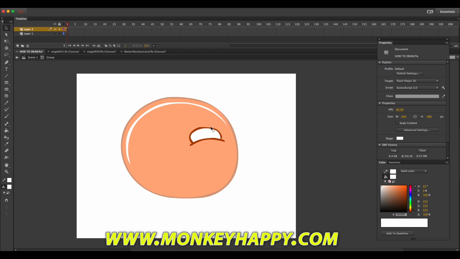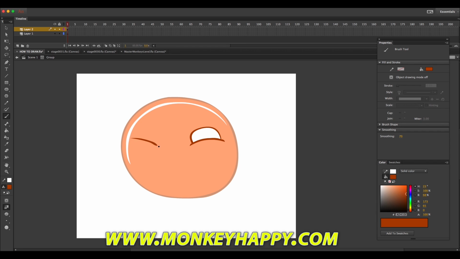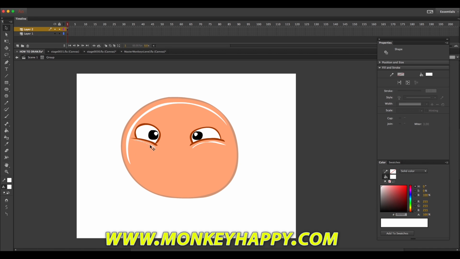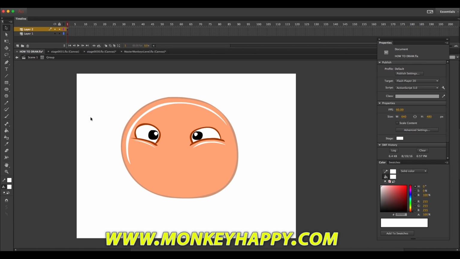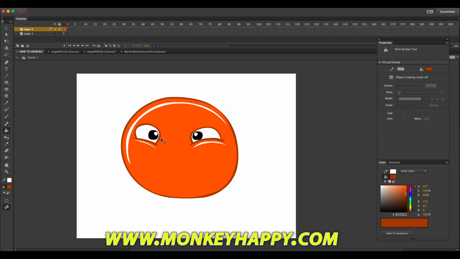Then press Command G and start drawing the eyes. I like to group my objects separately just so I can move them around later and I can turn them into symbols later. So draw the pupils, and highlights as well. Use the selection tool and then smooth it out with the smoothing tool.